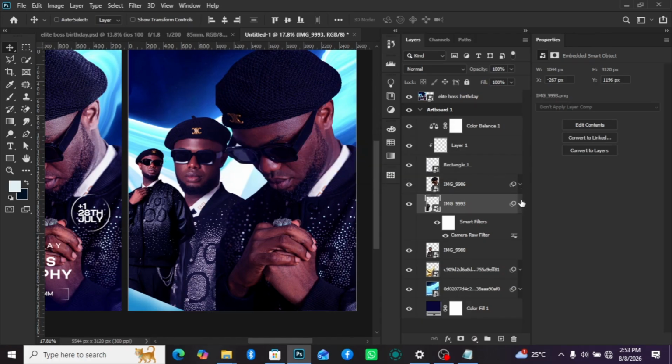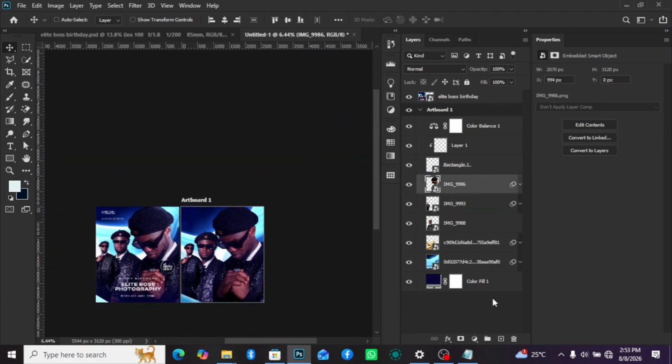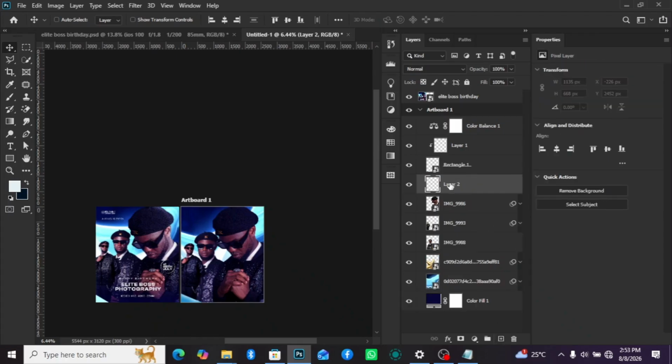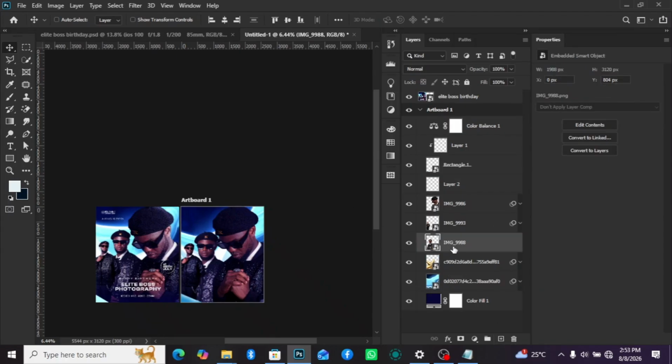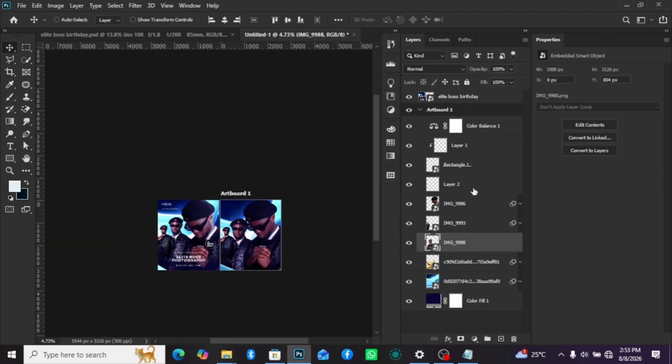Okay, you're good here. Now click on new layer. Let me just group this model. I think I should wait because I'm actually not added the lights. So just click on this.